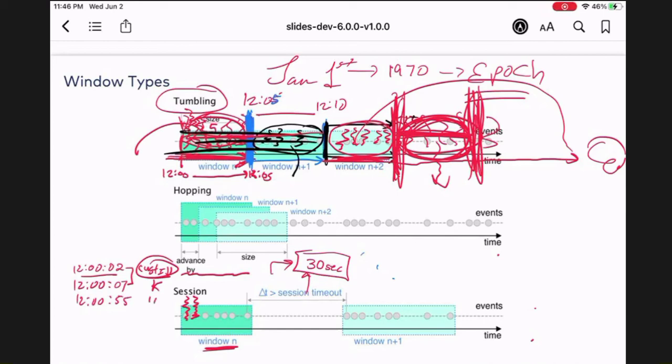Now, if you look at this, from 7 to 55, that's greater than 30 seconds. That's beyond the session gap, so it's way more. Because of that, the record that falls in at this point will be put in a new window. Let's just pretend it's this window. It does not go into the same window.